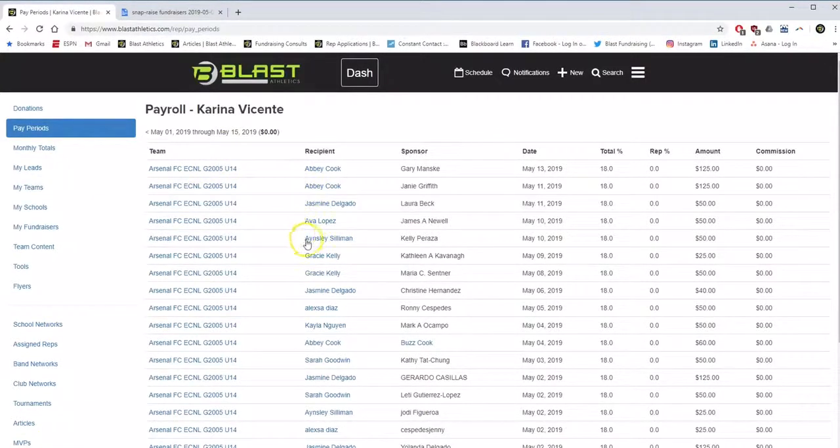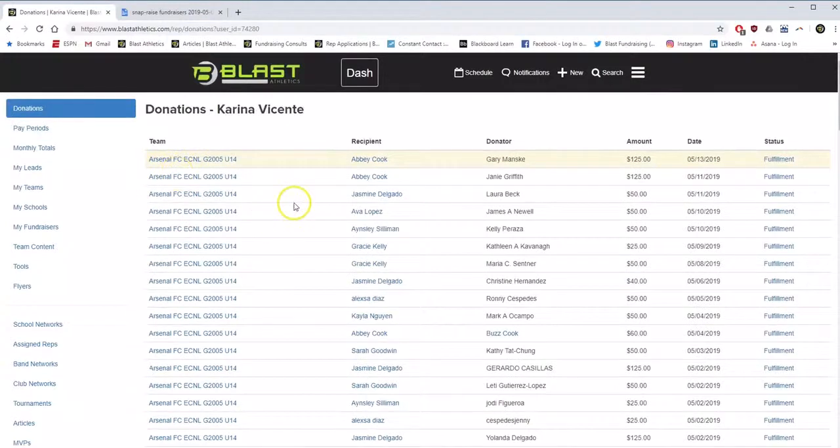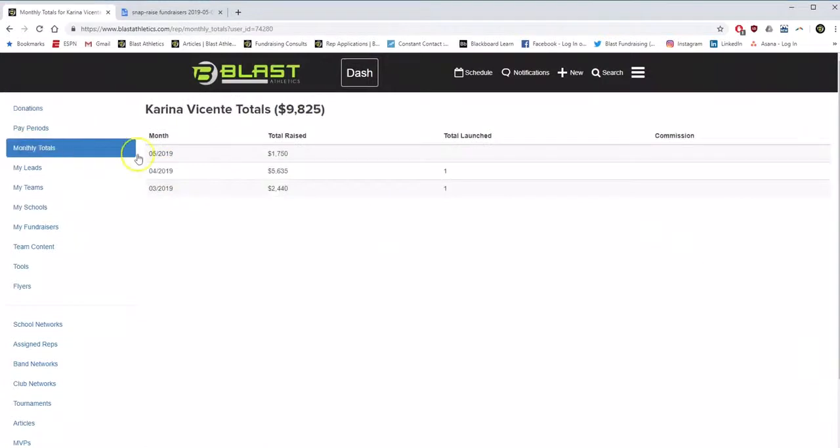So this first one that it takes you to is pay period. Since I don't collect commission, this says 0, but this is where your commission will be, as well as over here. And you can see when your next paycheck will be. Donations is where you can see all your donations in real time. So if a coach is ever curious if a donation went through, you can always come back here and let them know. Monthly totals, again, this is where you can see total raised, total launched, and your commission.